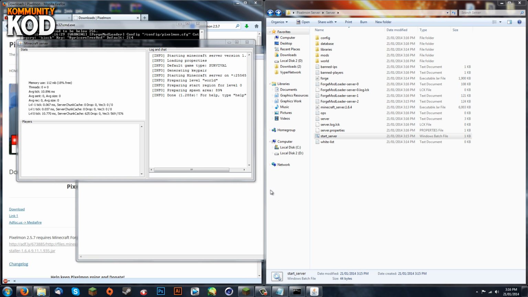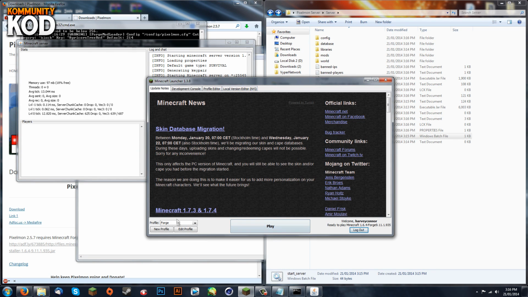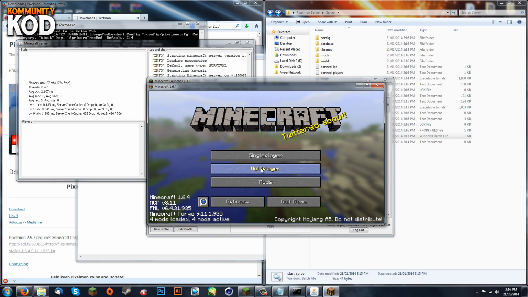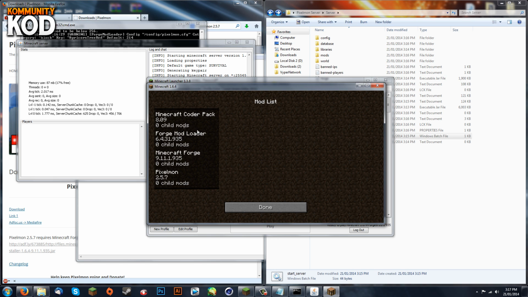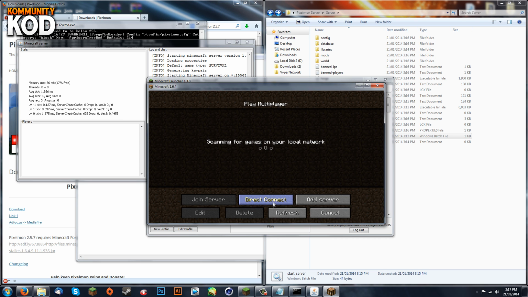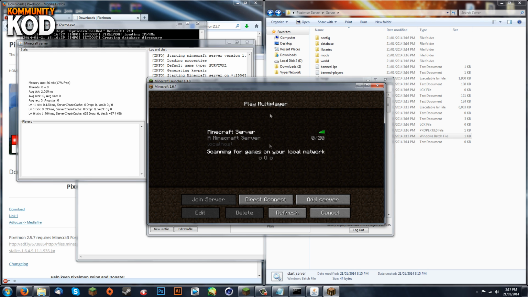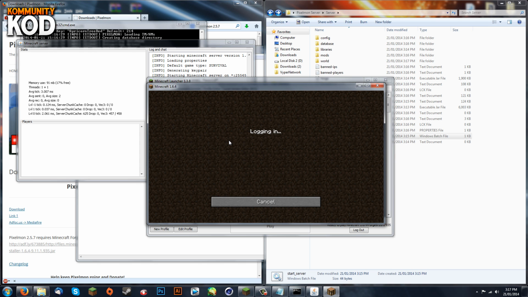And now launch Minecraft, and choose that Forge profile that you have and hit play. Okay, so now what we're going to do is go to multiplayer. Or before we do that, we go to mods and just double check that we've got Pixelmon there, which we do. So now we go to multiplayer and add a server. It can either be 127.0.0.1, or we could do localhost, which is easier. This will be your connection to your local server, and just hit join server.